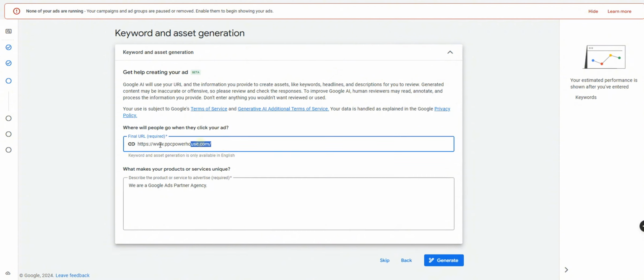But obviously this isn't a landscaping website, so if I go ahead and click generate, it's going to generate stuff about running ads and Google ads, which has no relevancy to landscaping. So I'm going to go ahead and skip it.